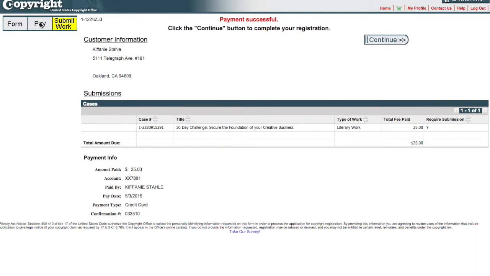And now we're ready to move on to our 3rd and final step, which is submitting our work to the Copyright Office. Within usually about 2 minutes, you'll have an email from the Copyright Office saying that payment has been complete so that you have a receipt for your records. So you don't have to print out this screen in order to have a receipt.